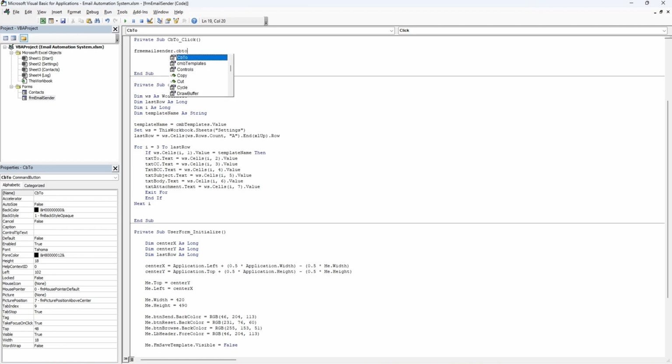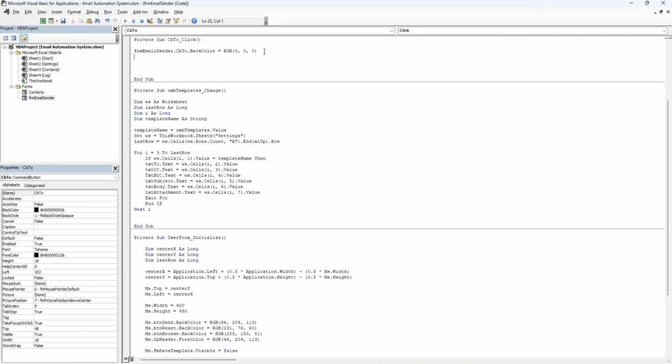Dot cp2 dot backcolor equals RGB 0, 0, 0. That's black. And basically just copy paste this, because we also needed to do it to CC and to BCC. So it sets everything to black.